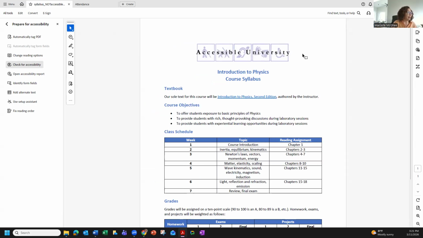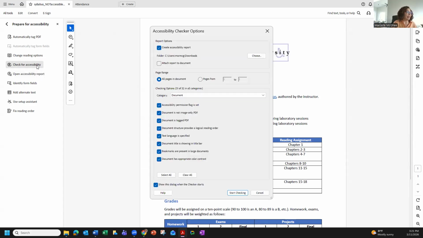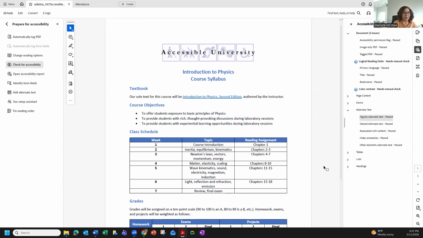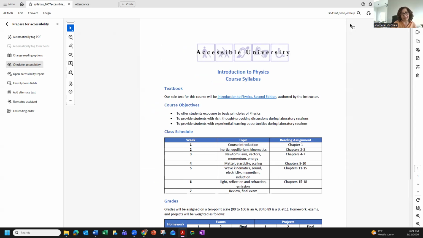I'm going to go back again and run the checker again to see if there are any issues. And it says it's completely passed. Now, once again, I recognize this is a simple PDF. It's not complicated. A lot of our PDFs at IU might be more complicated with images and so on.